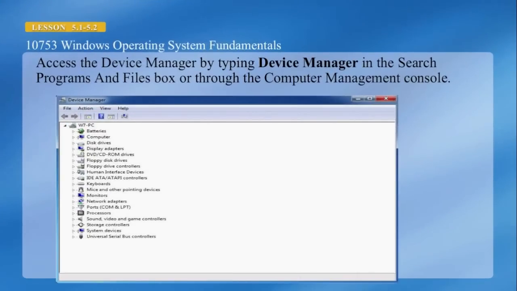You can access the Device Manager by typing Device Manager in the Search Programs and Files box or through the Computer Management Console. Here we can see all the devices that are in the Device Manager. If there were any problems with any, there'd be a question mark or an exclamation mark indicating an issue with that device.